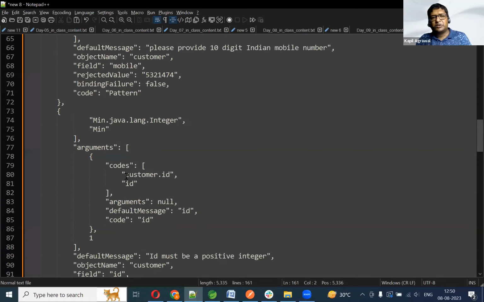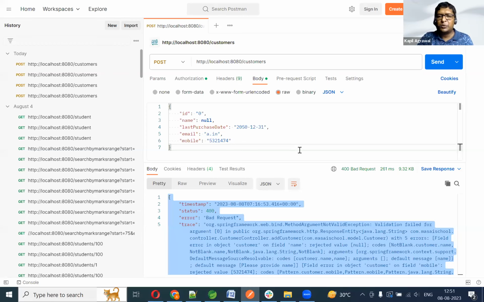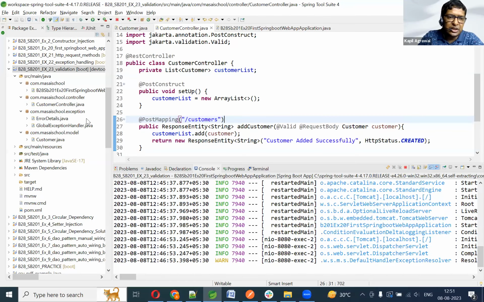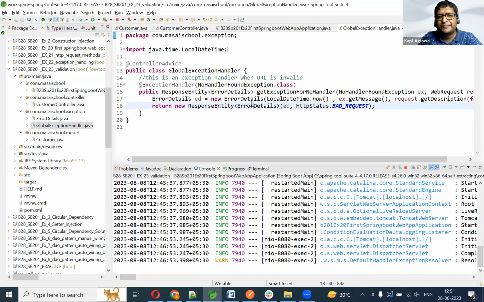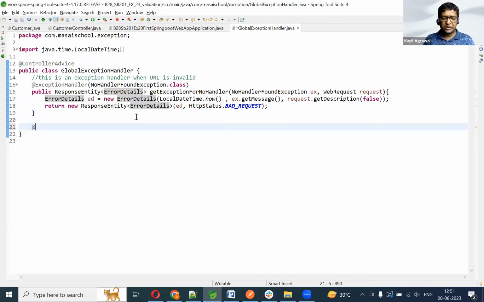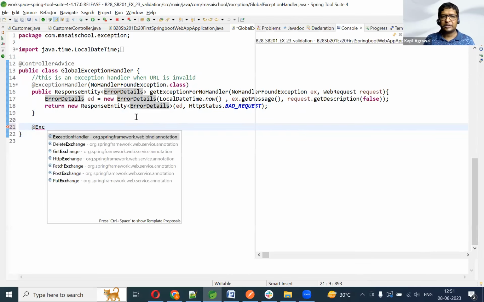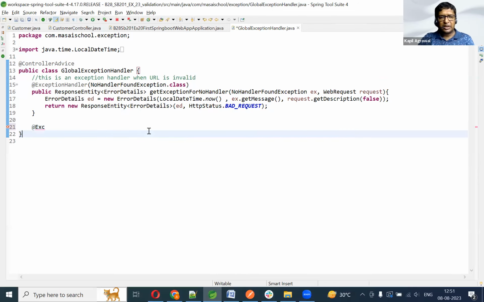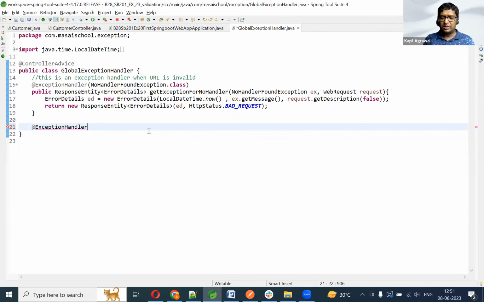Complete thing is available in the form of JSON object. So let me tell you how to handle this thing. First of all, everybody, shall I go to the global exception handler? Answer is yes. Into the global exception handler, what should I do? First thing I should do is, again, write the exception handler annotation.